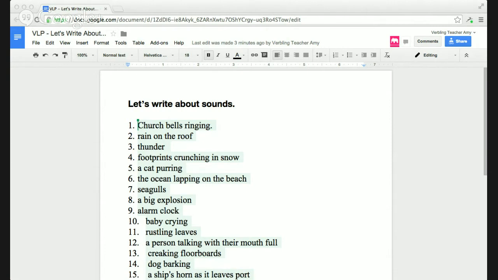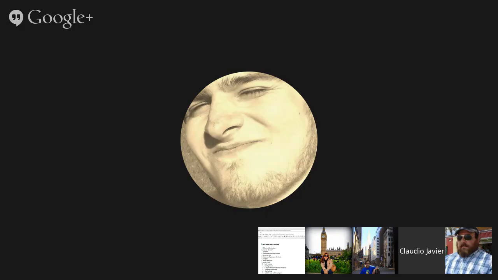There's a Google document in the Google Drive. You can access the Google Drive. It's called Let's Write About with today's date. Or you can go to the Google chat box and click on the link that you see there, which will give you access to the document. Those are topics for today's writing. They're all different sounds, and I'd like you to pick one or more and write something about sound today. That's our theme.